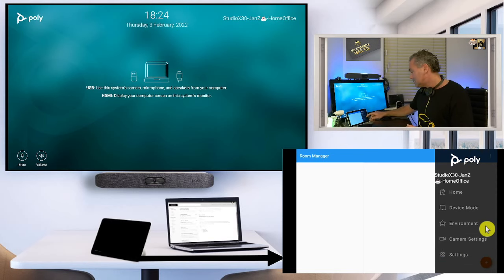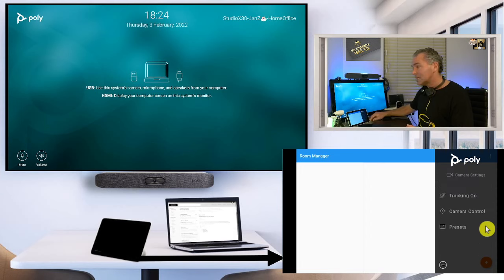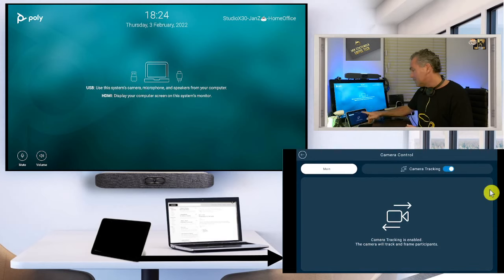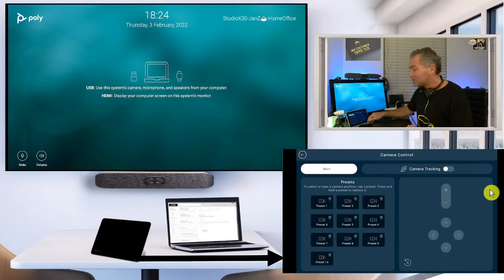Now, the other thing I want to show you is, for example, the camera settings. In camera settings, you can quickly turn tracking on and off. You also have camera control, where you can turn the camera tracking on and off. You can use presets if you want to, also very nice. Here you have manual PTZ. Here you can reverse it back to give the full picture. So there's a sort of home button, which you see right here. You can also turn the tracking on and off.